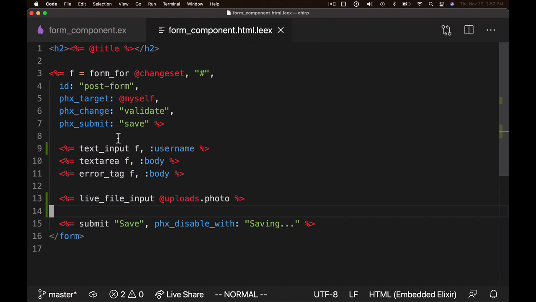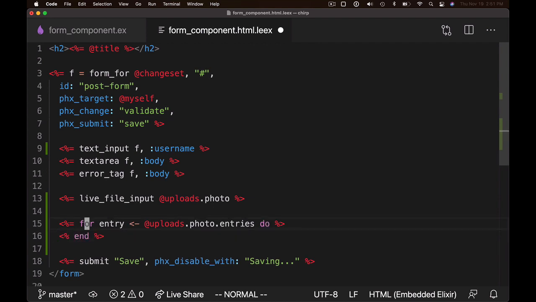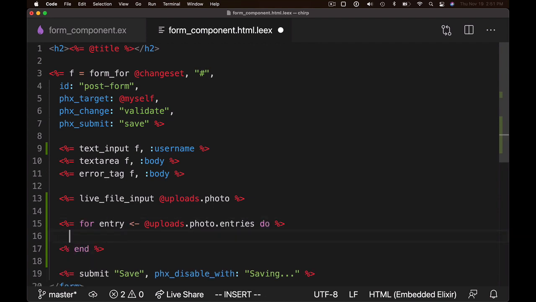So let's render some information about the files that we've selected, and we should be able to see them show up. I can go through the entries that the client has selected. So I can say for entry in uploads.photo.entries, and we can go ahead and render information about the files before they're uploaded. We'll have the metadata, the types of files, and we can even render previews of those files. So we know right away that we want to render a few things. Let's say we're going to render 3 different pieces of information.